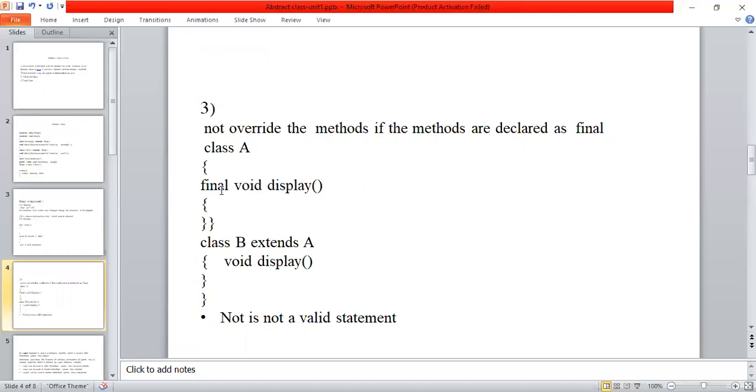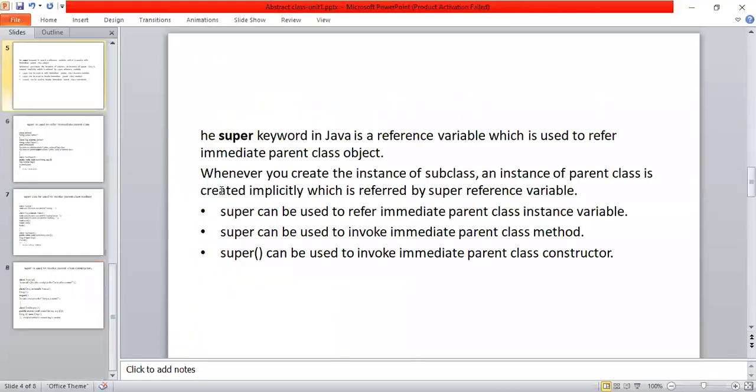And the next concept is super. So what is super? Super is a keyword in Java and is a reference variable which is used to refer to the immediate parent class object. So what are the uses we have using this super keyword?